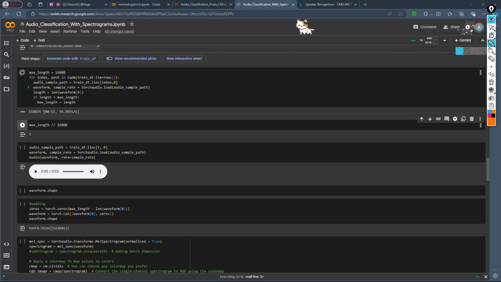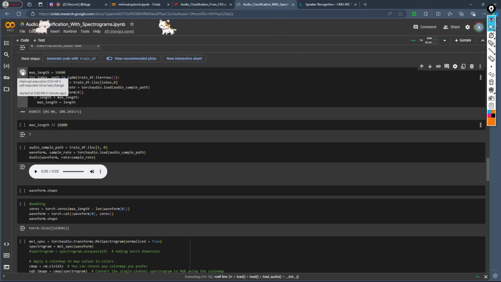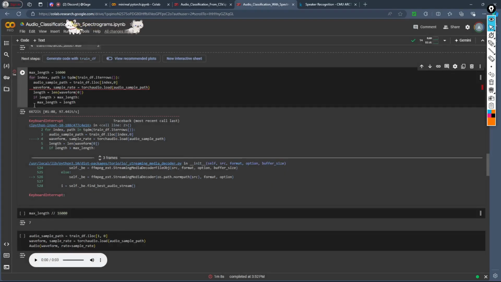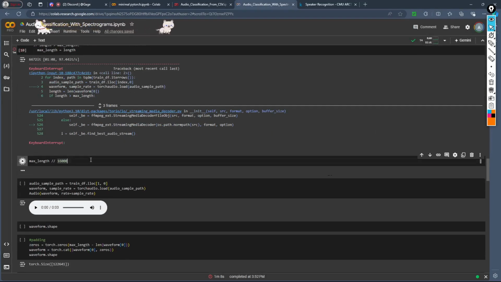And this actually takes a while. Please, oh no, not letting me stop. I'll just restart the whole runtime. I'm not going to do that because you'd have to download the dataset again, probably.